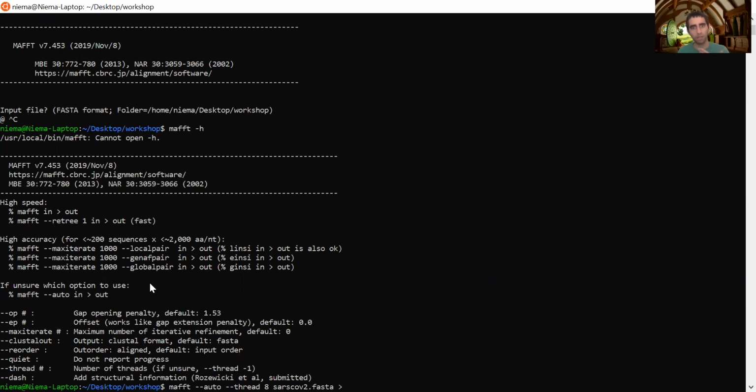So normally it prints the alignment to standard output. I'm going to just redirect it to an output file, which I'll call SARS-CoV-2 maybe mafft.aln. I personally like using the ALN suffix.